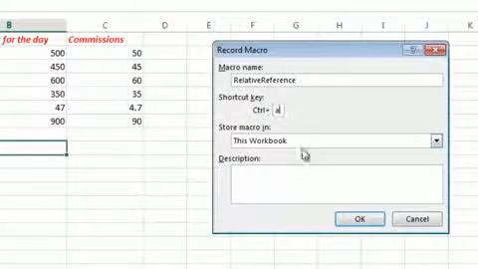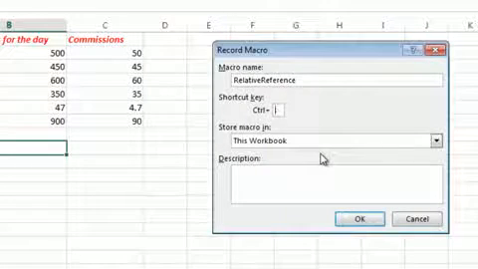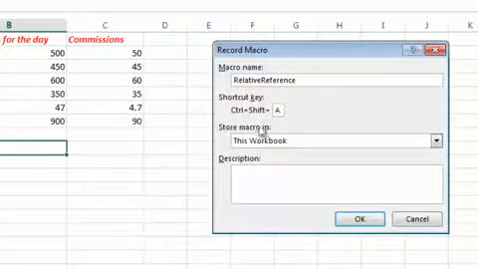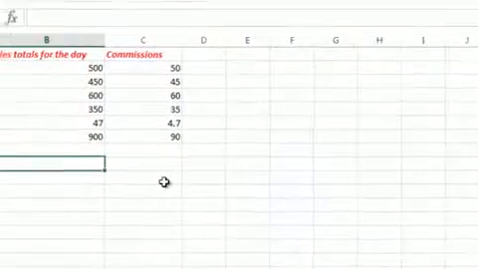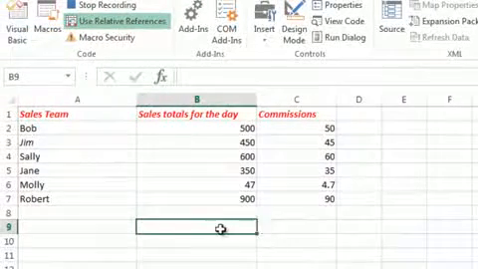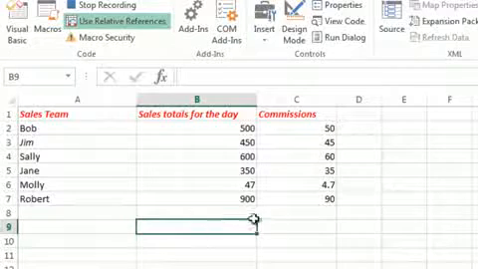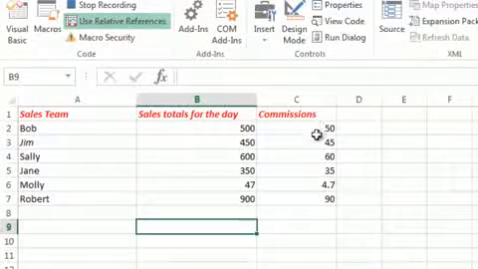And I'm going to do Control Shift, or Control uppercase A, and it adds the Control Shift there. I'm going to say OK, and now I am recording. So now what I want to do is leave a gap of one row. I'm going to calculate the sales totals and the commission totals here, and I'm going to show you in a minute why I'm leaving a space between the last piece of data and the total.